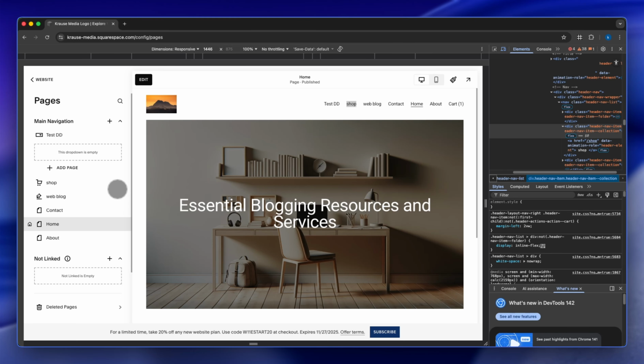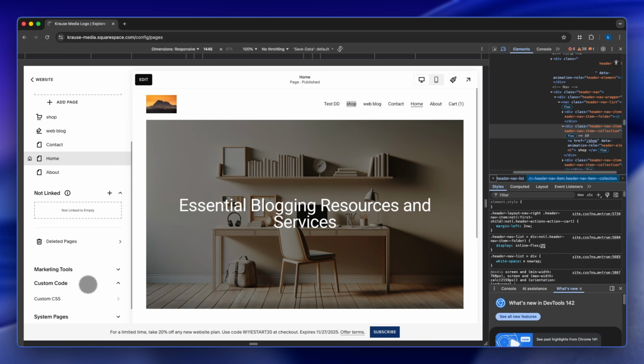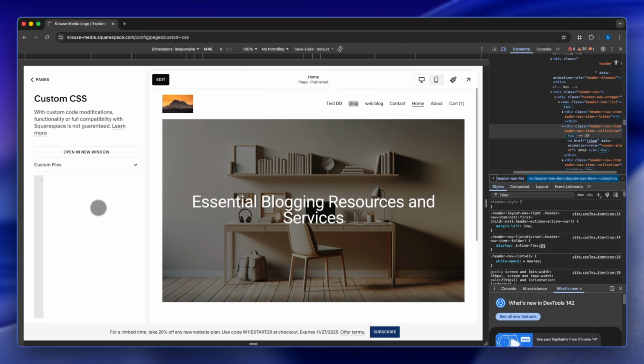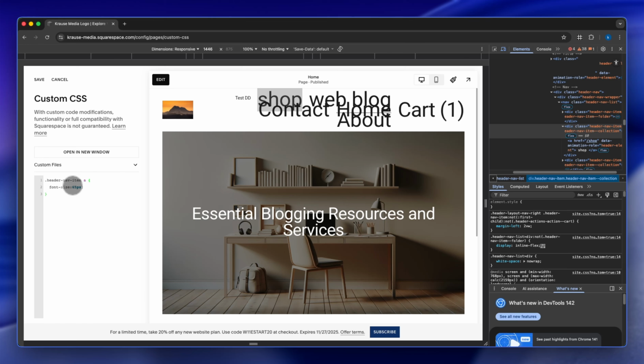Now from here we're going to scroll down and we're going to go to custom code and we're going to go to custom CSS. Now in the custom CSS, we want to input the nav. You can see the size has already changed. We're going to input the nav, the class for this, and then from there we're going to pick the link.